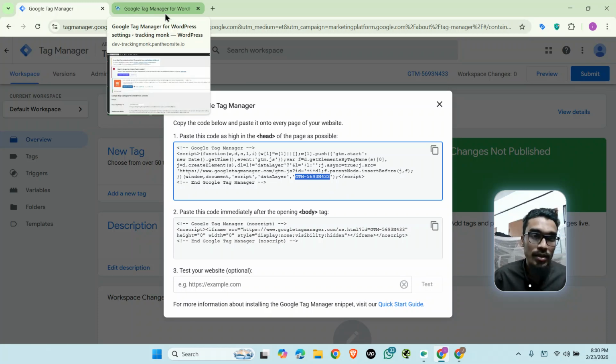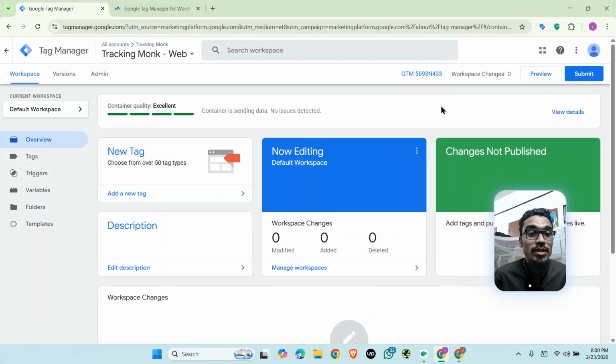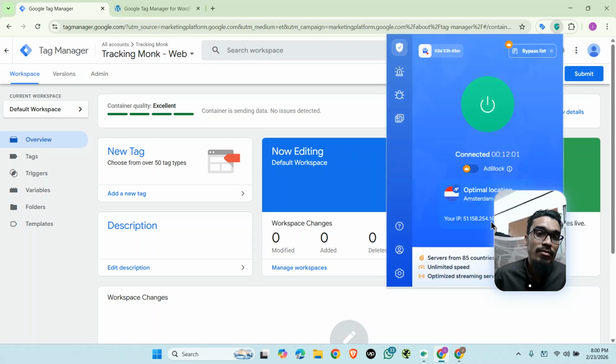On top of that, there are some other reasons why it shows that Google Tag Manager is not found in your website. Another thing is, if you have installed ad blockers or anything like that, or a VPN, you will see this issue. So you have to remove it and then preview. You will see that it is working.